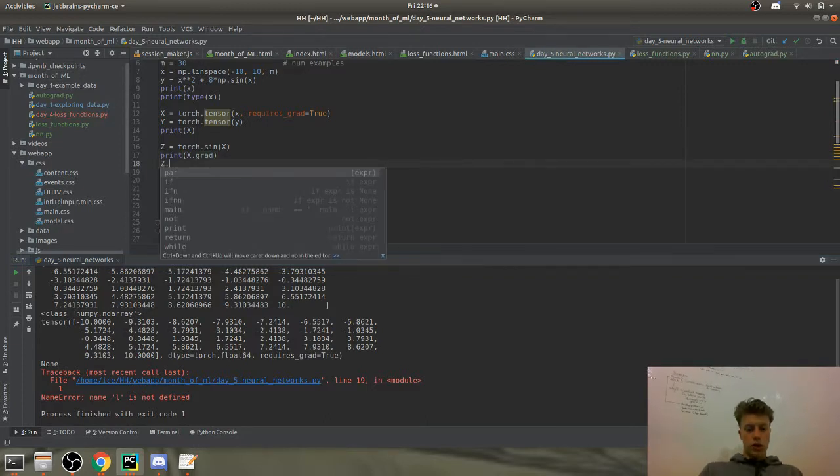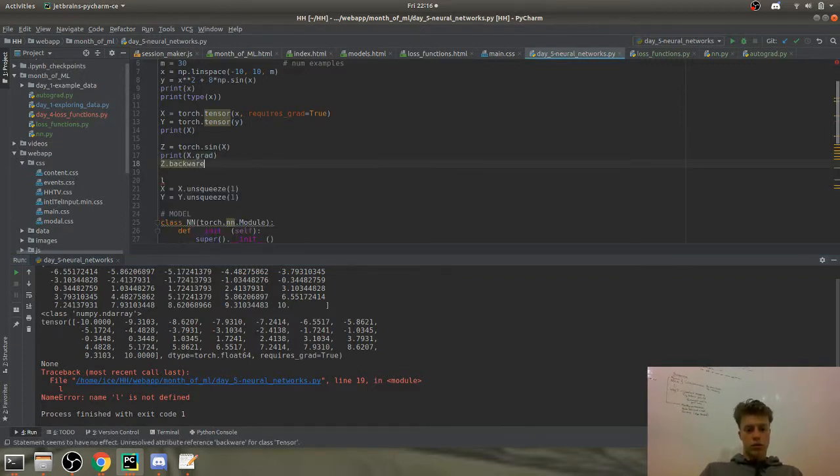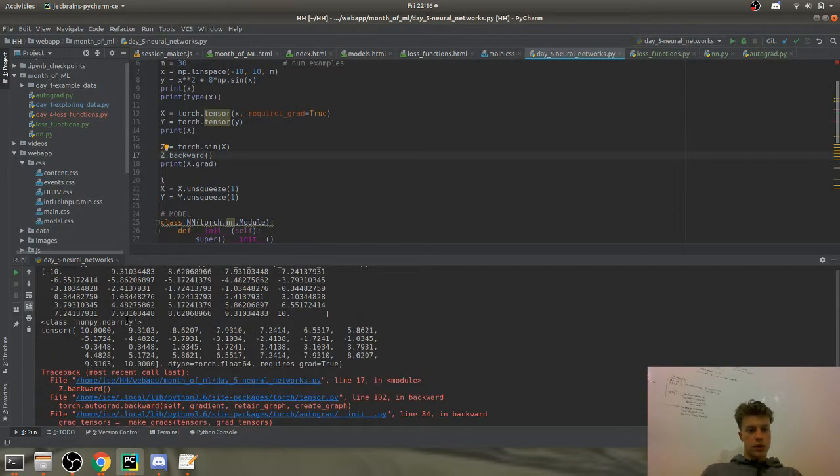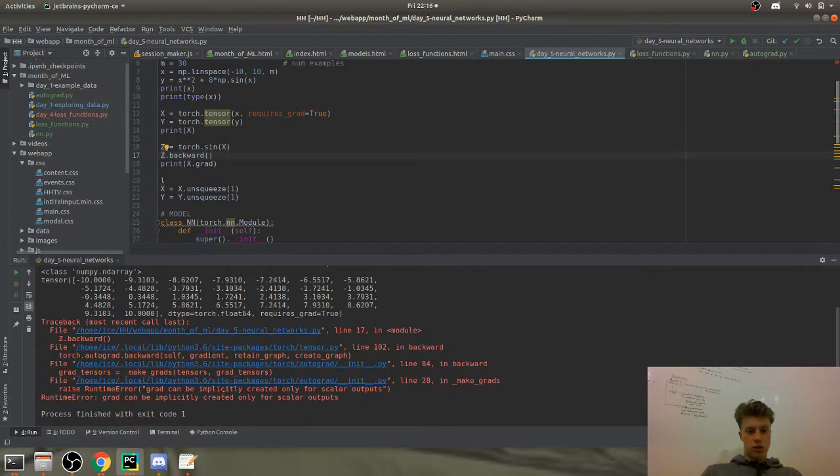But then if we do z dot backward, it's going to find all the variables which contributed to creating that z, i.e. x in this line here. And then in those variables, it's going to differentiate this z with respect to each of them. So now if we print x.grad, which remember was none before, if we run this now, what we'll get is there. Look at that. Wait, no, sorry. Grad can only be implicitly created for scalar outputs.